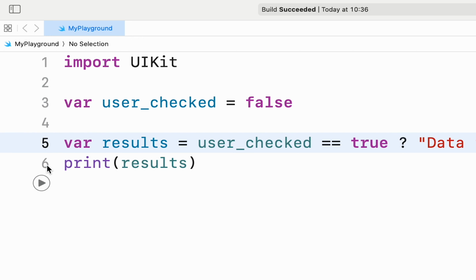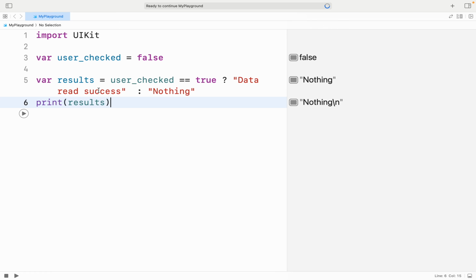Let's print. Okay. Now the output is "nothing", that is because currently the userChecked value is false. Now we are checking here in the ternary operator whether it is true, but it is not true because here the value of the boolean is false. So this second argument will be passed to this variable value. Okay.